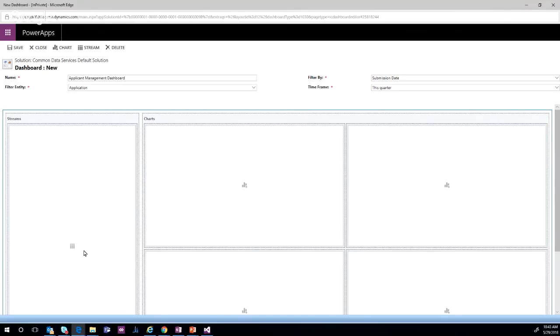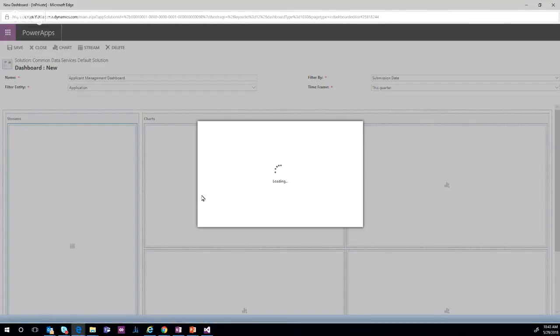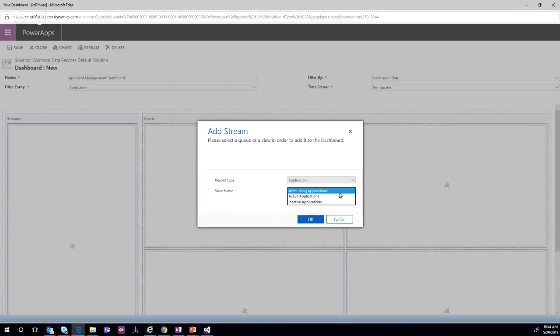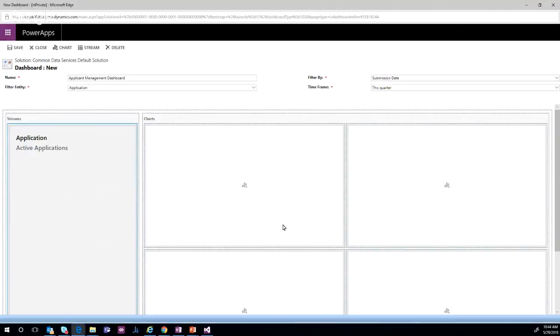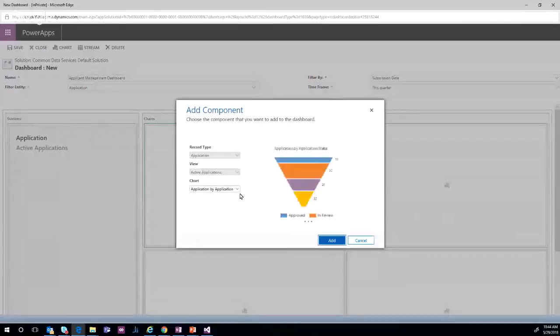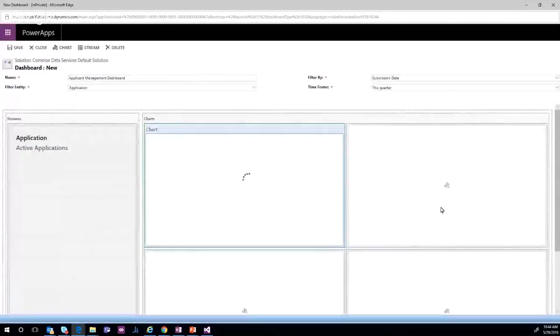So the person who's making this dashboard makes those decisions on what the filter entity is and what the filter options are. But the person looking at the dashboard relies on what was already configured. Is that correct? That's correct, yeah, if it's a system level dashboard like I'm creating right now. Okay, so you select the view for the stream. Let's do active applications. And then we'll go ahead and add these charts in that I created. This one.